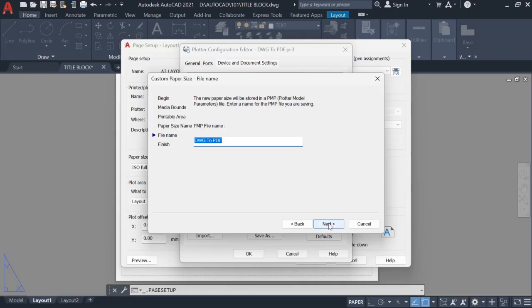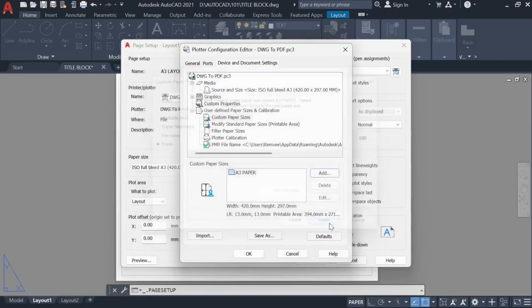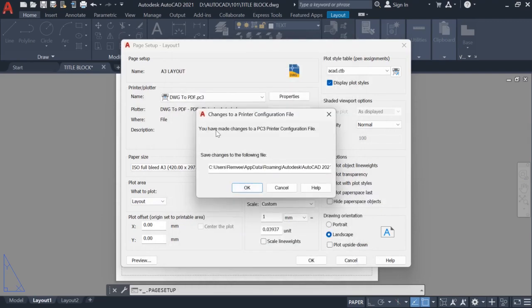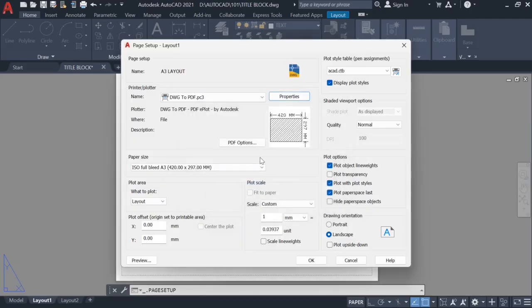File types, drawing to PDF, that is okay. Click on next and then finally finish. So our paper is right here, A3 paper, and click on OK. And it's going to tell you to save changes that have been made. Click on OK.